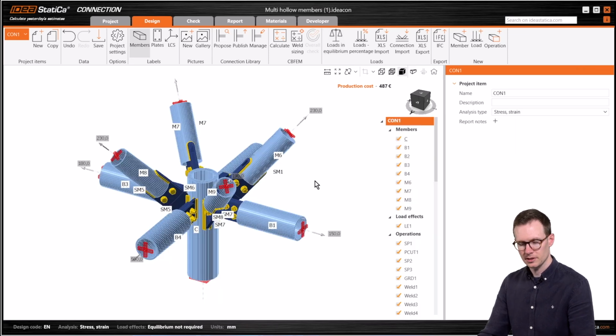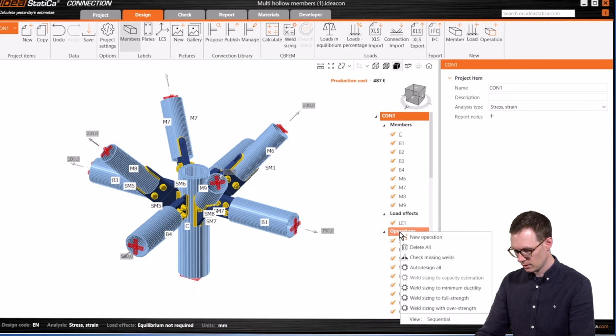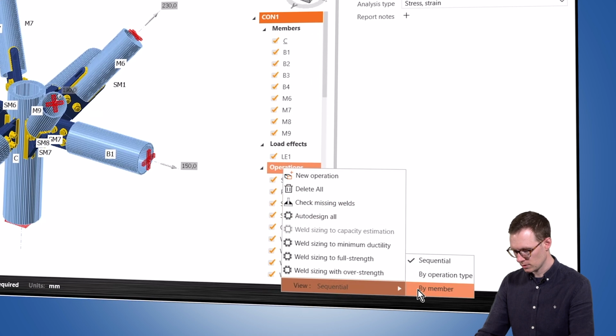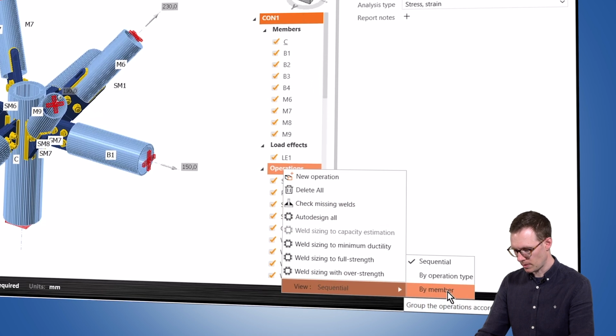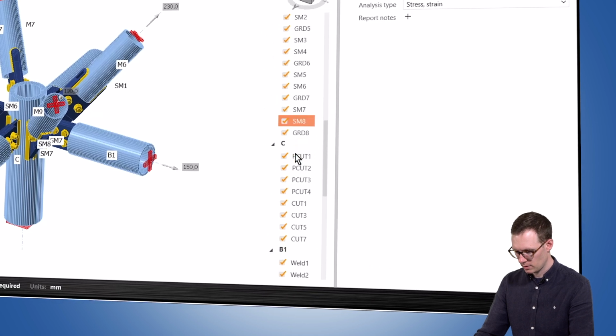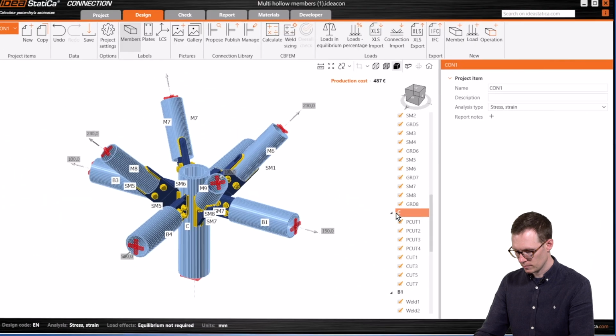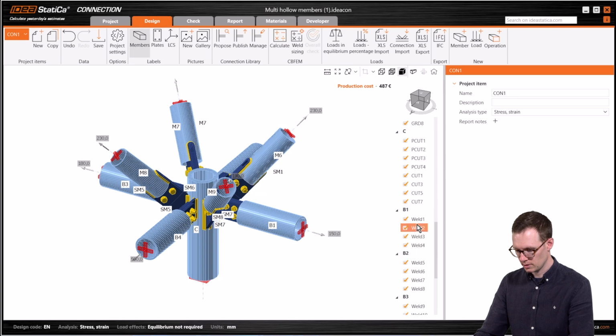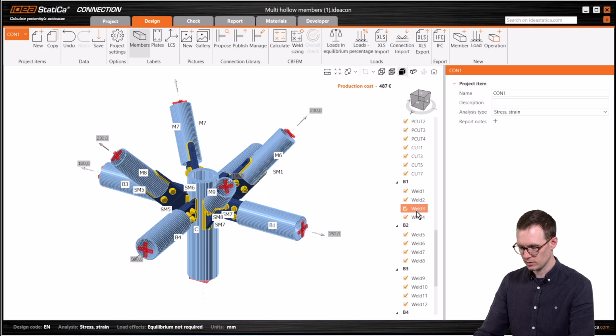And here's another example where it can be useful to sort it by members. So again, we right click the operation and choose sort by member. So now we have all the members, for example here, member C, and all of the operations connected to member C listed down here. And you can now make changes to them.